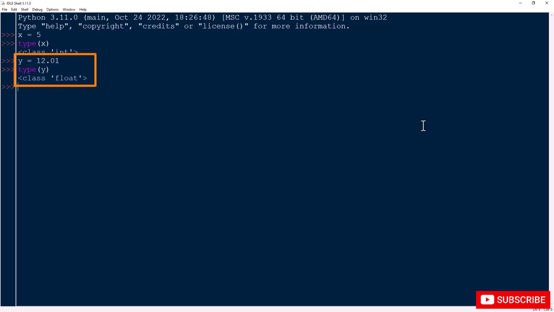y is equal to 12.01. This is a floating point number, and you can see if you want to call the type built-in function to execute it for the value of y, you will get class float. The class type for the value of the y object is float inside tags in the output. Use the calling of the type built-in function for it and hit enter, and you will get this response.